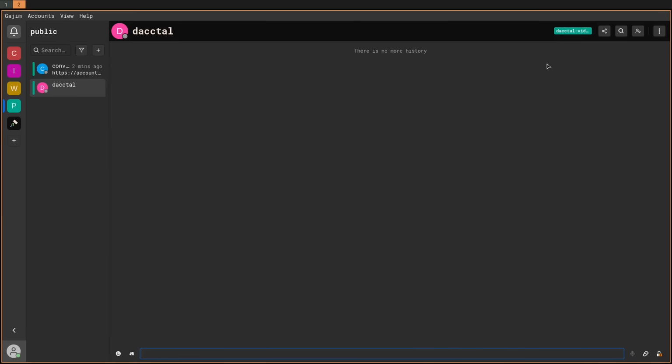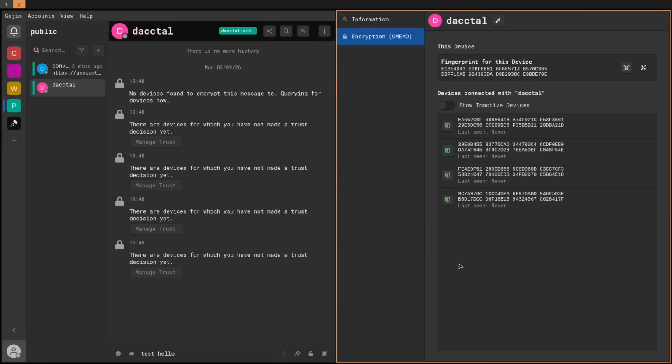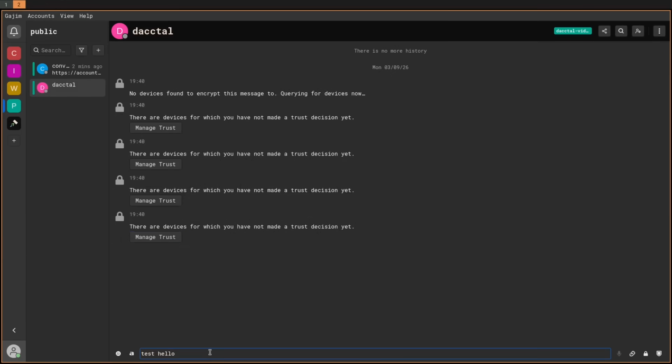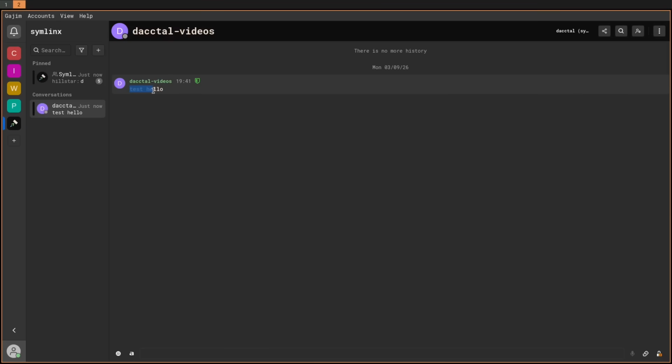I'm going to use the little Dactyl video thing to start a new chat, and then I'll just send a test message. I'll say test hello, and it'll do a bunch of encryption stuff. Manage trust. You can see all these different devices. Just do that again. And look at that, I got a message. And it says hello, test hello, just like I said.